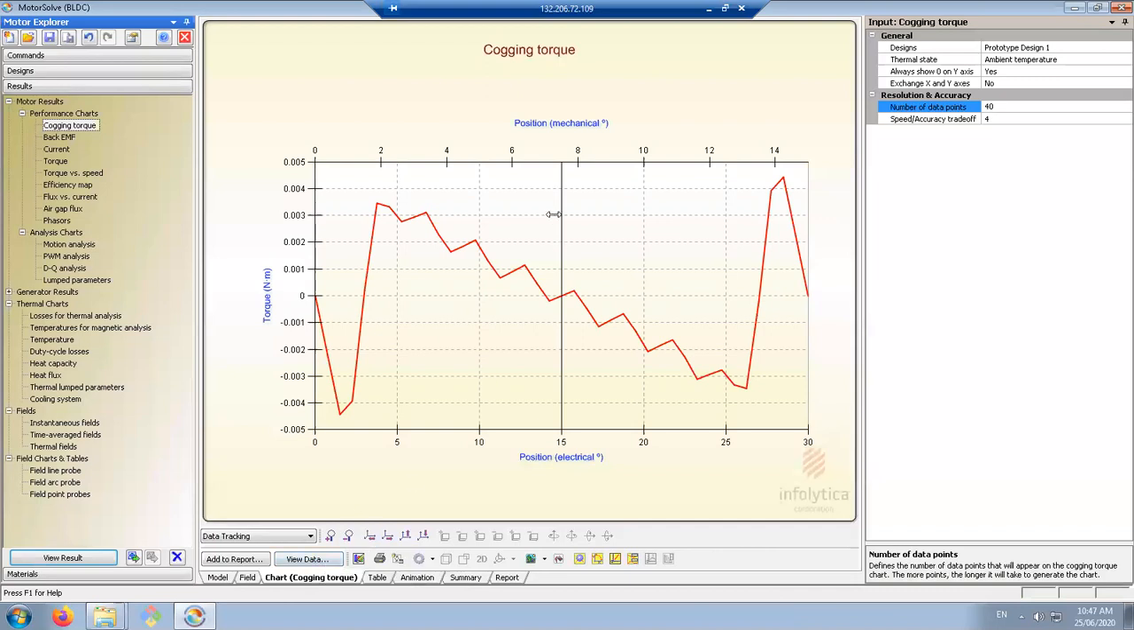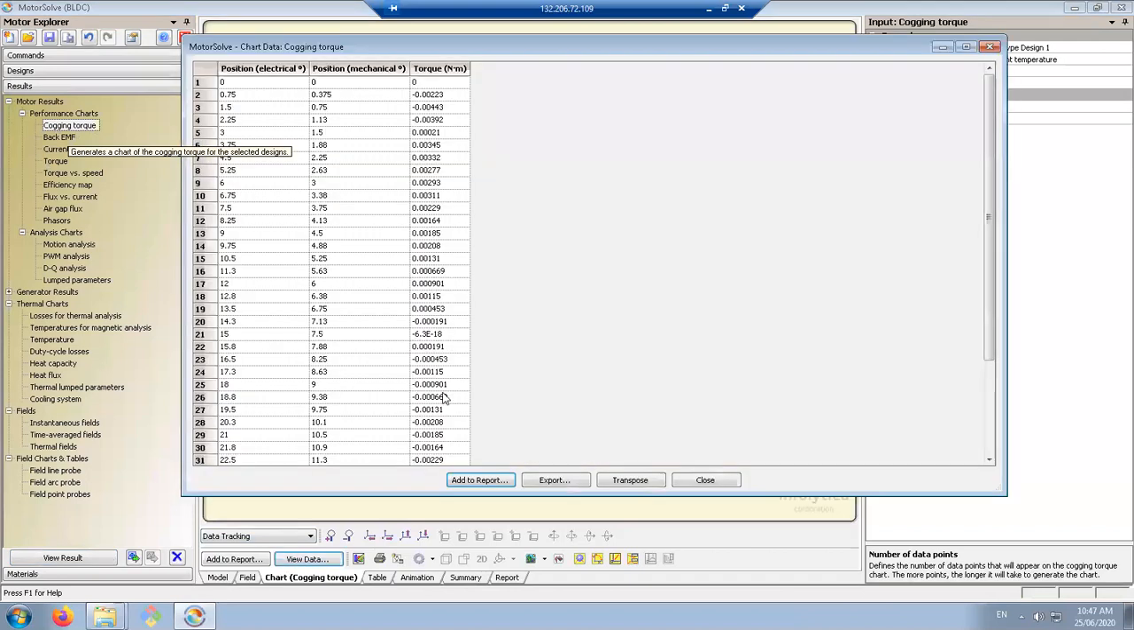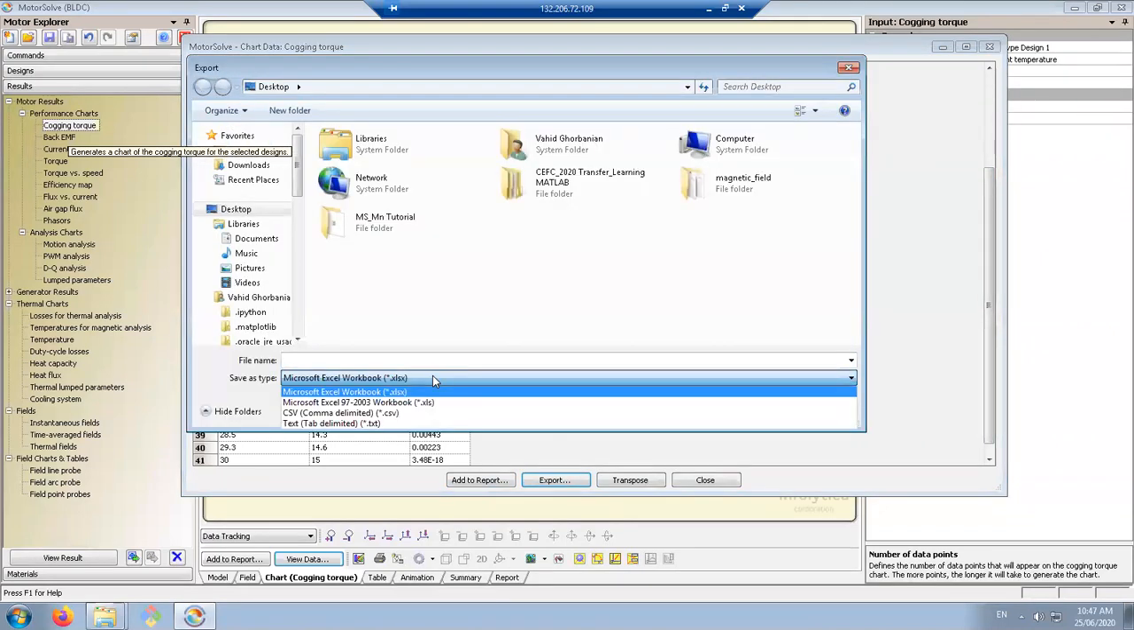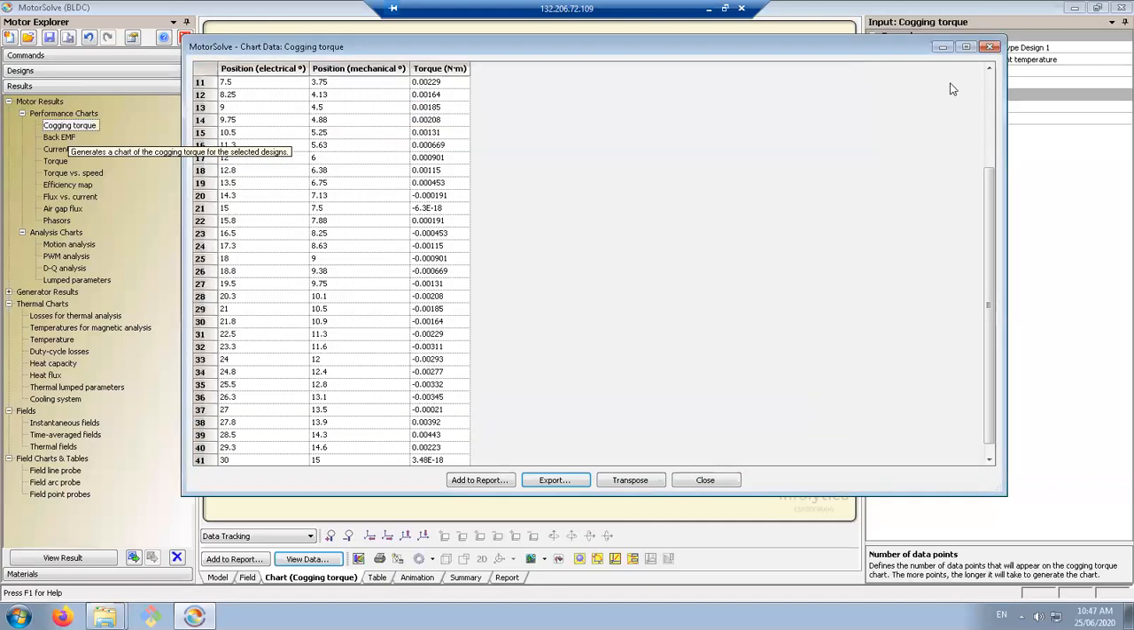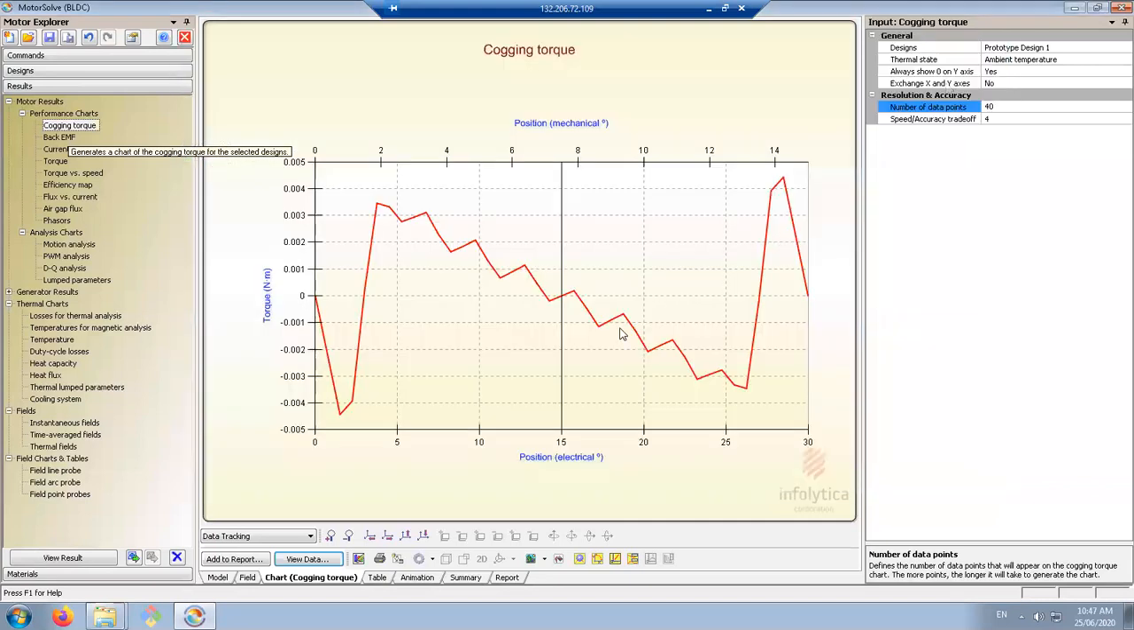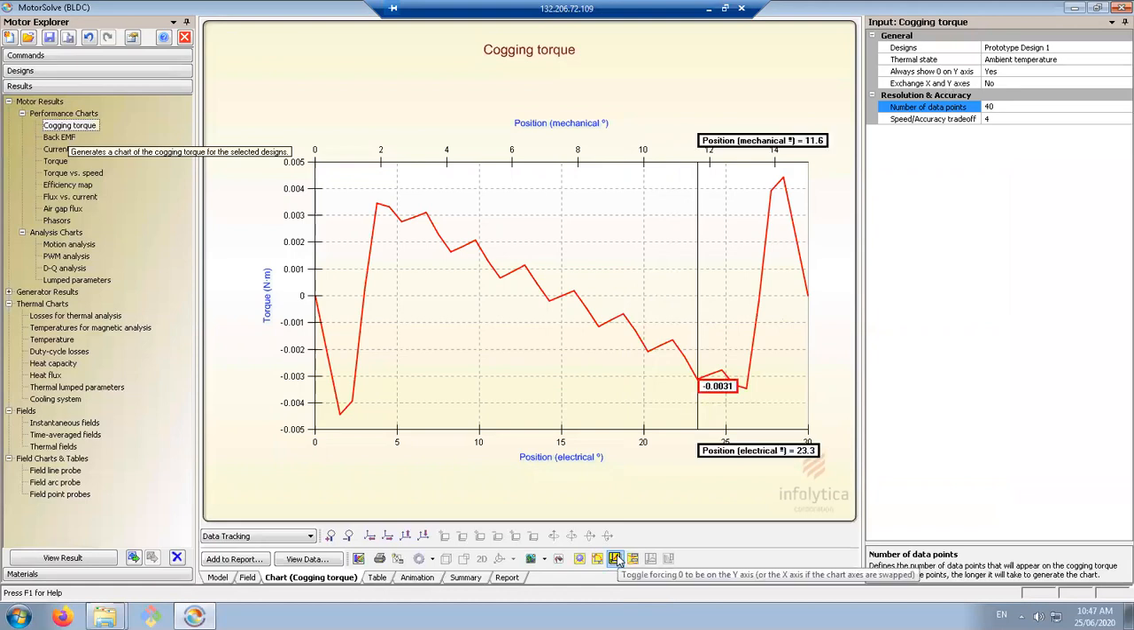Okay. The waveform changed, but what really matters in terms of cogging torque is the peak-to-peak value. And you can get the results here, as I said, and export the results as an XLSX or CSV file, whatever you want. There should be 41 points on this waveform. Let's see what it gives us.